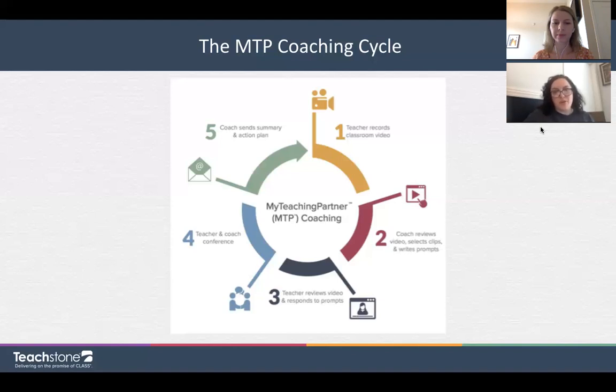Something important to note is that MTP is content and curriculum adaptive. So it can be used with any curriculum that you're using. The MTP coach won't be planning with the teacher to implement or change the curriculum they have. They're just talking about, like Nikki said, that process, how best to implement what they already have in the most effective way. So the coach is watching that video with that lens.